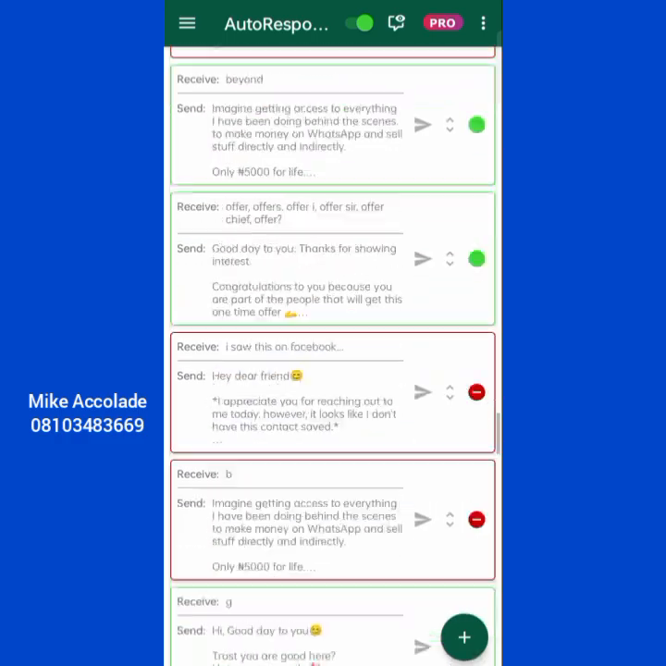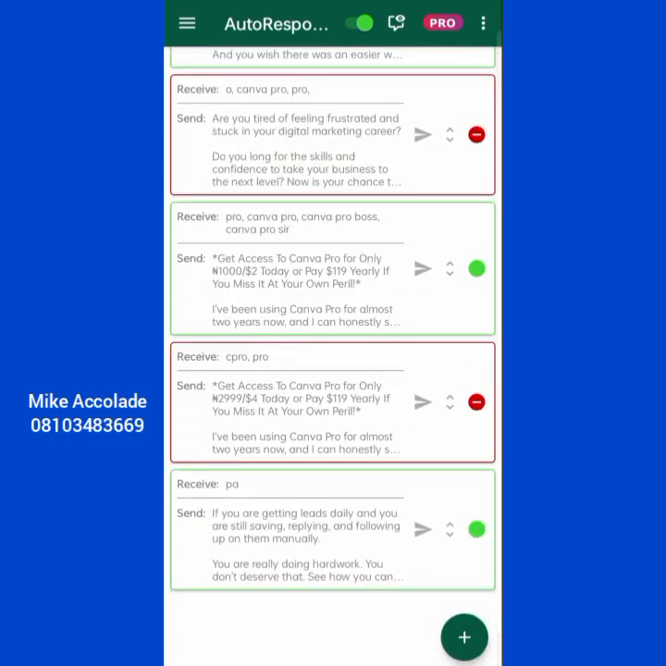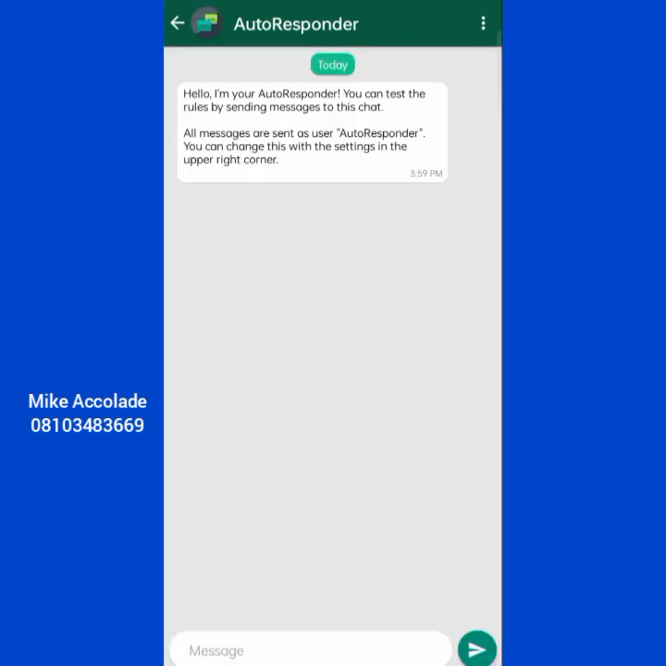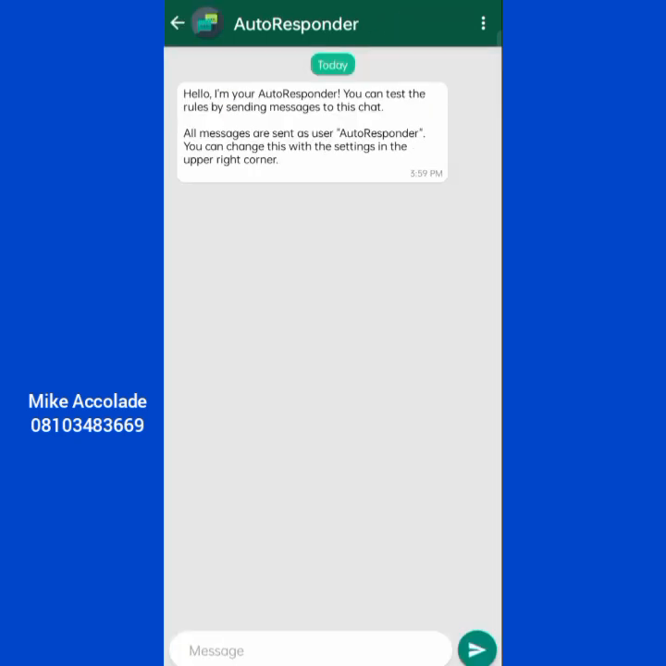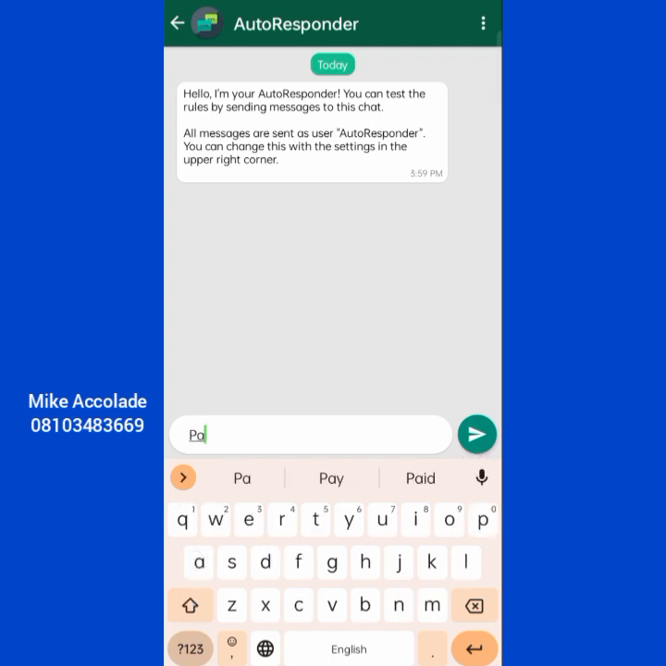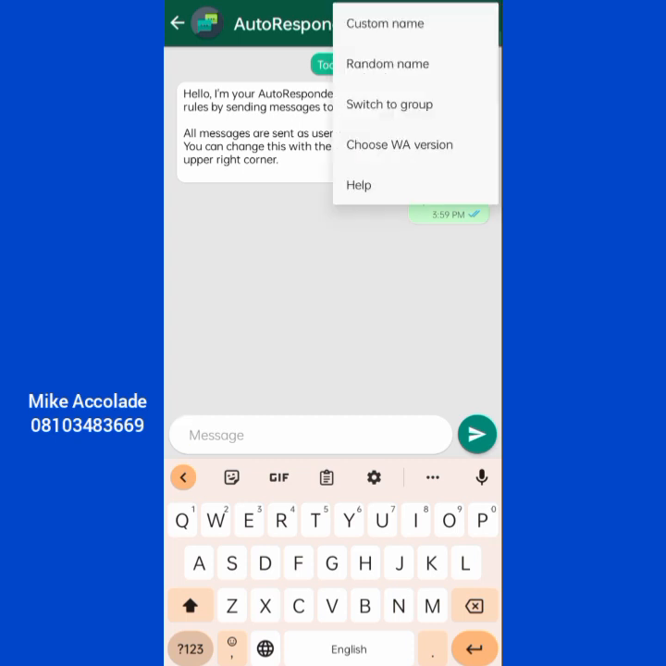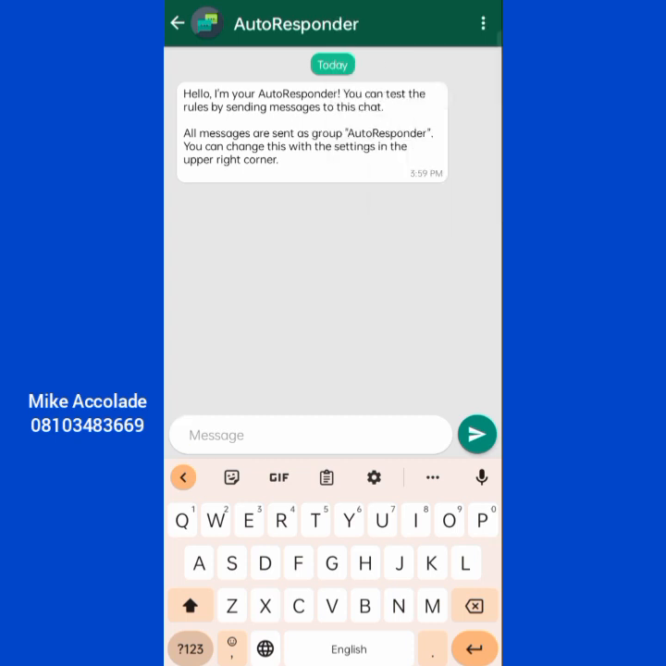So I am going to test it. How am I going to know that this thing is working? I just come to this place, this eyeball. Let me go back again and show you this place, this eyeball. So if I type something, remember we use PA as the receive message. PA will not send anything because this is for individuals. So we come to this dot and change it to groups. Switch to group. So we send PA.